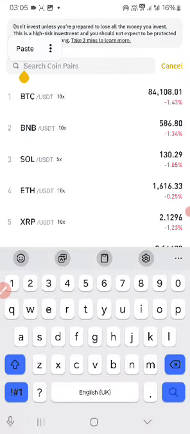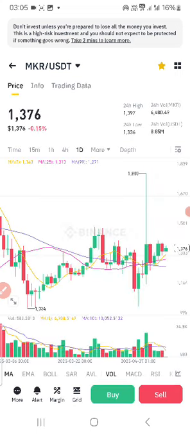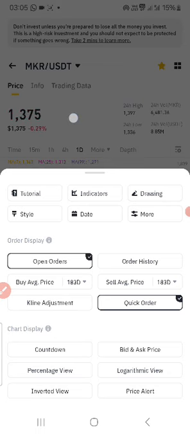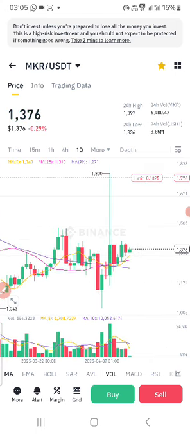Then you can see now that if I tap on these three dots here, and then I click on open orders, and then tap outside, you see that it is showing me that I have put my take profit at 1774. Do you understand? So that's how I set my take profit.